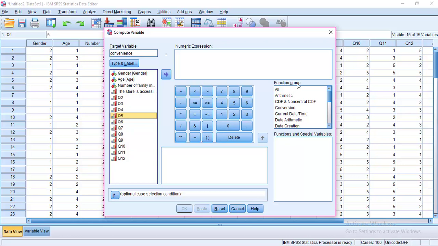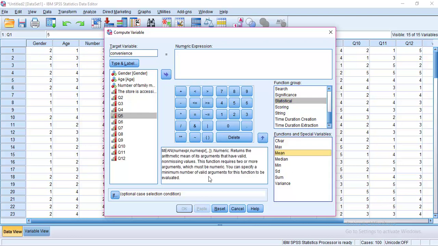Go to the function group, come down. I'm telling you this slowly, hopefully you can understand. Find statistical, click it, and then these functions have been provided. Which one do we need? We need mean. So we mean that the mean of these 5 questions should be taken in order to measure one single variable. So then you have to click mean. This whole formula will appear.